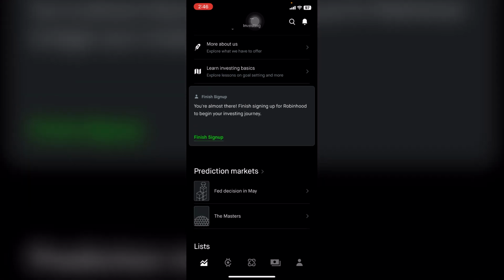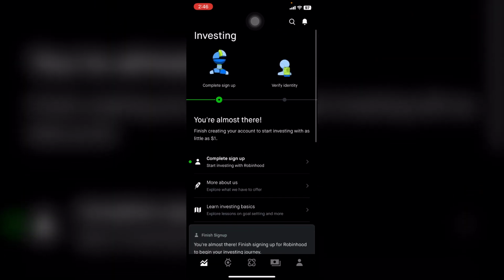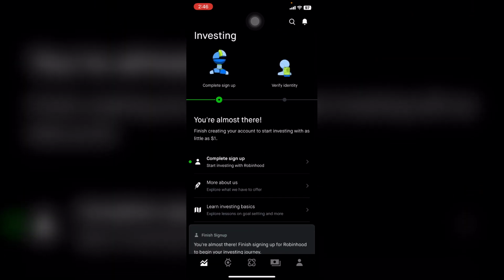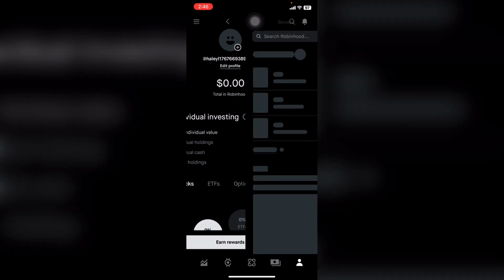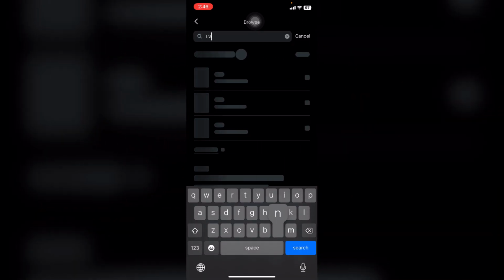Second step is that you can link a Cash App account. First, open Robinhood app, and here on the bottom right corner you can see your account icon. Click on it. Now go to transfer and click on linked account, or you can also click on the search bar and type in transfer.